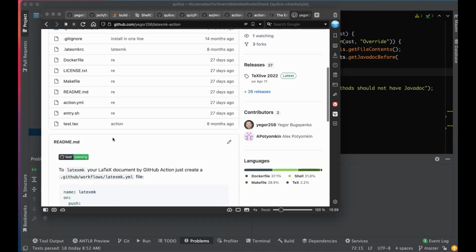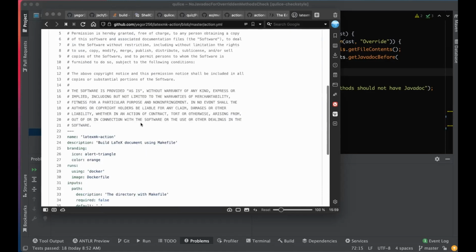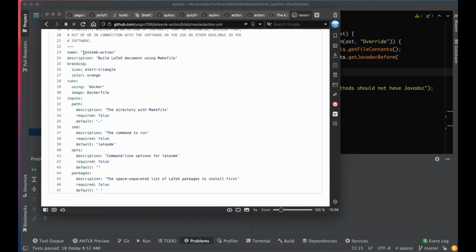So how did I do this? I created the configuration file in YAML format, which describes my action, explains what it does, and designs some branding. It shows the color of the icon and so on. It explains that it runs with Docker, and my Docker file is here, and also designs the parameters which can be provided to it, like the parameters in your YAML.